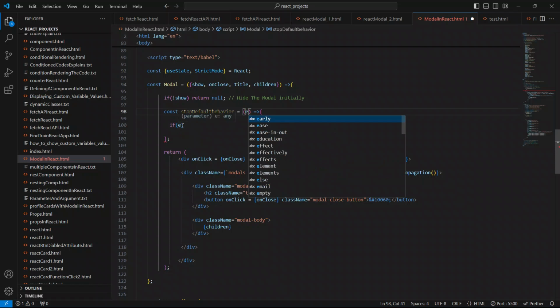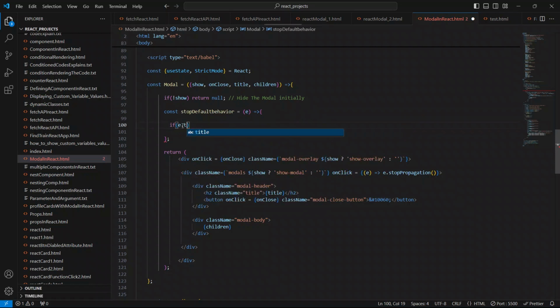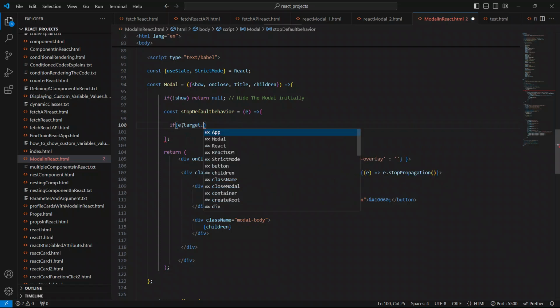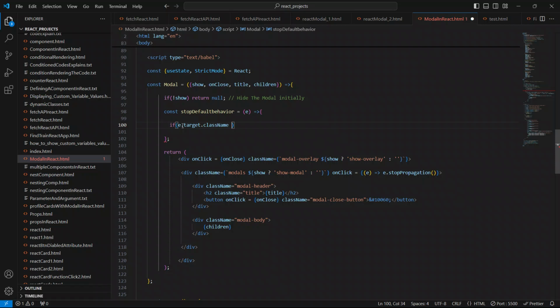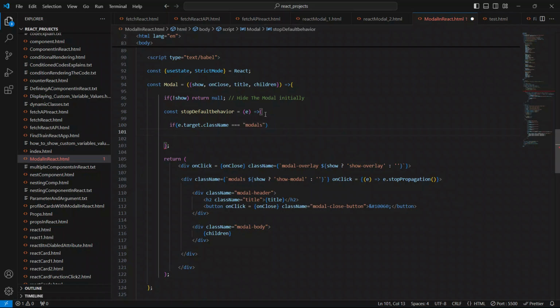So we will say here, if event.target.className is equal to this modals, because this is the default class, and if it is the case, we will just call this onClose method. So just paste it and close it.